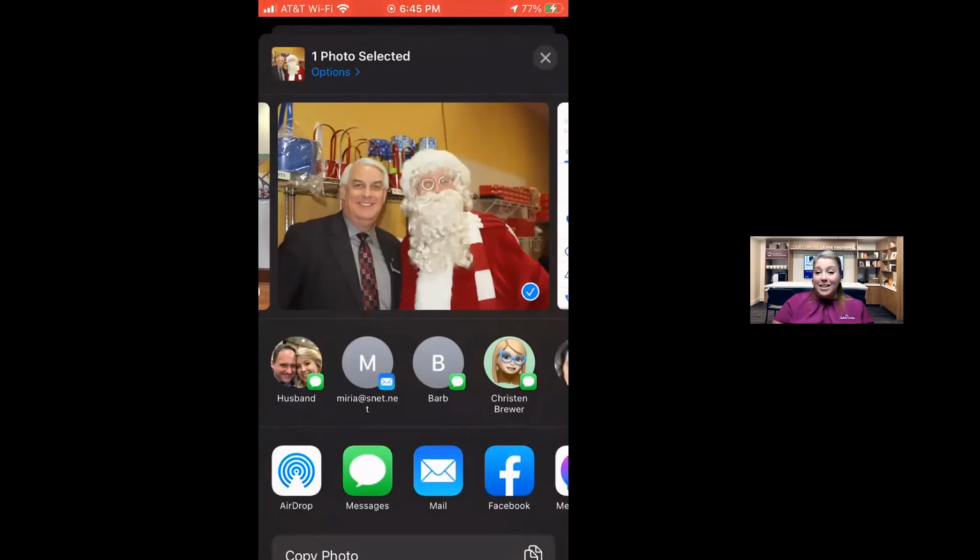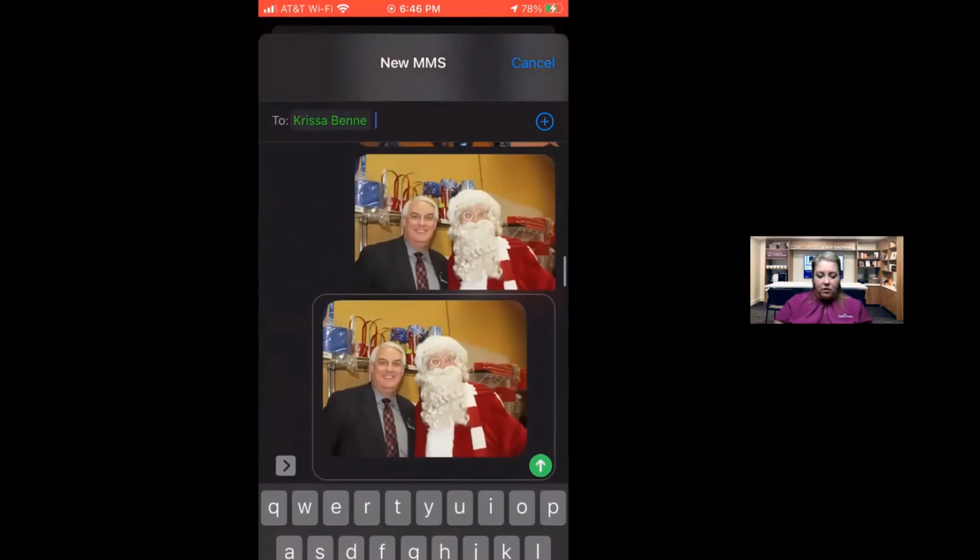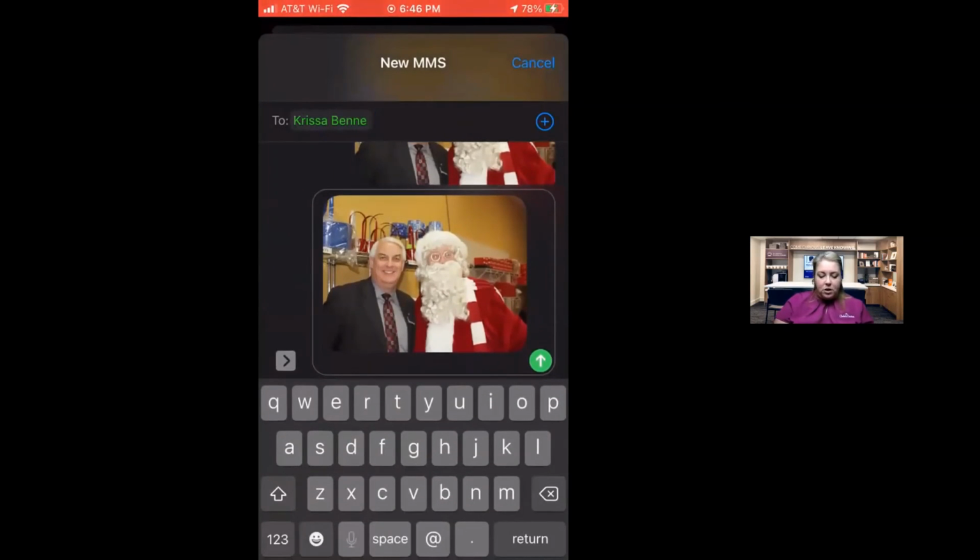So for example, I could send it to my husband via text. He pops up right here as somebody that I frequently or recently have texted. If the person's not listed there, I can choose this messages button right here, and that will open it up, and I can start typing somebody's name, and it will pop up. So if I wanted to send it to Chrisabine, for example, I actually had just sent her that photo last night, so I won't resend it to her, but I could.